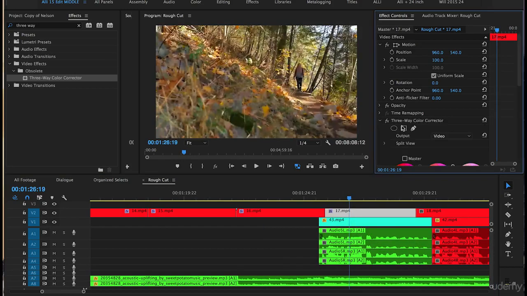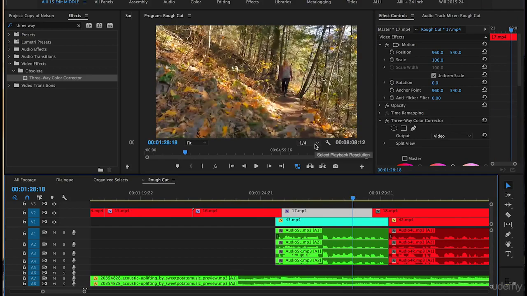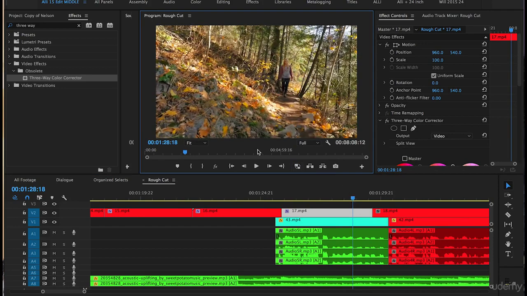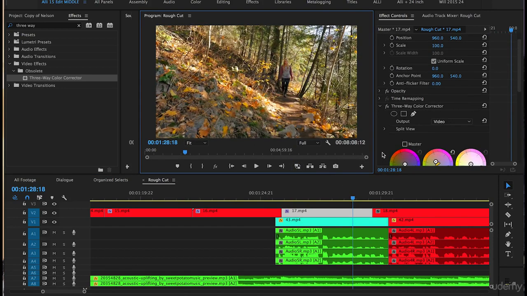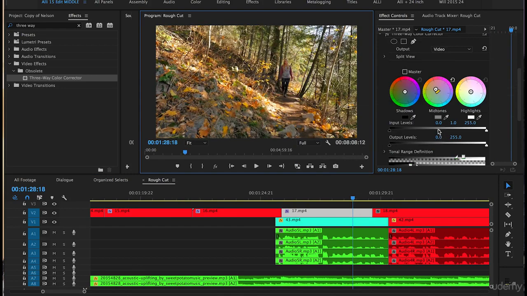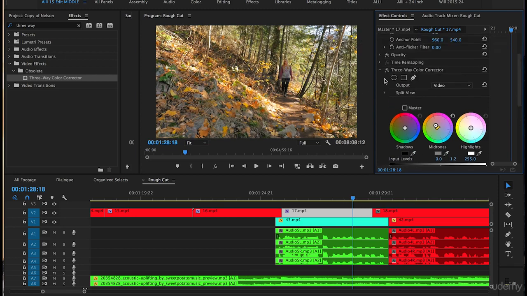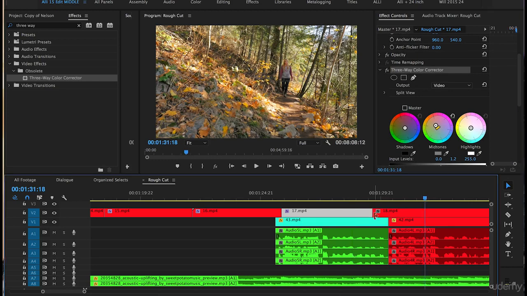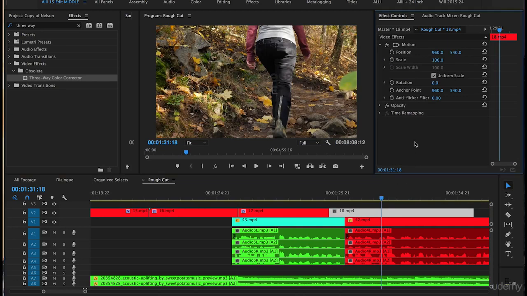Command V on clip 17. Again, let's bring the playback resolution to full, turn toggle proxies off so we can see the details more. I'm actually going to bring the input level of the middle white up to 1.2 here. In doing that, it makes it look a little bit brighter, makes it look like it's the middle of the day, the sun's out. So now that I've changed the three-way effect on clip 17, I'm going to highlight it, push Command C to copy it, go to clip 18, highlight it, push Command V.